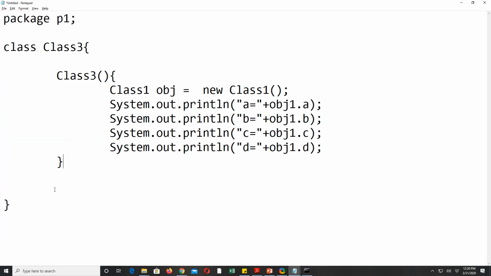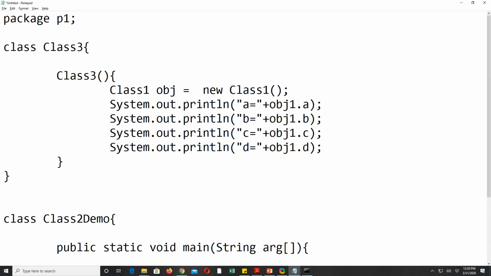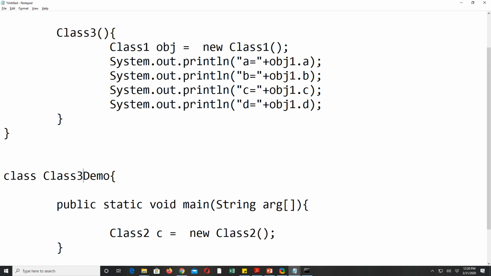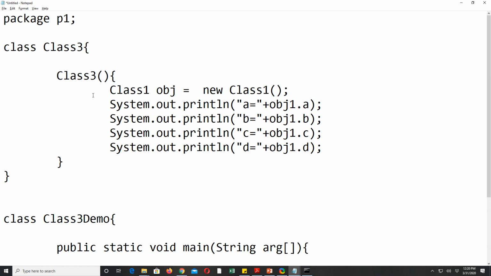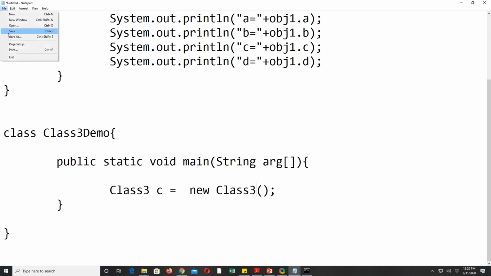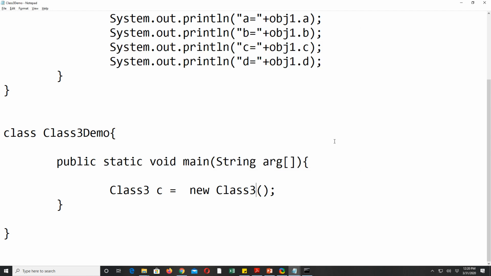Okay, now let us create a main method, another class for the main method. I create a class, and this is class 3 demo. It has a public static void main, and then I create a class 3 object. This object will call this constructor and then try to access A, B, C, D. Let's save it, save as inside the same package, class 3 demo dot java.